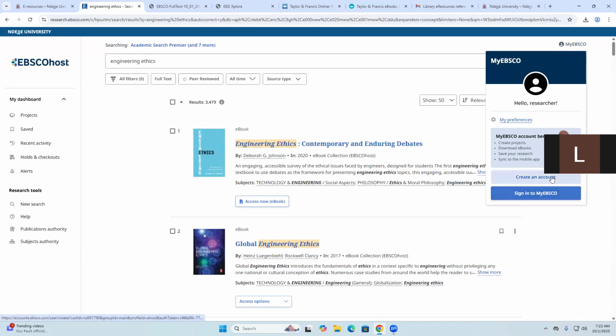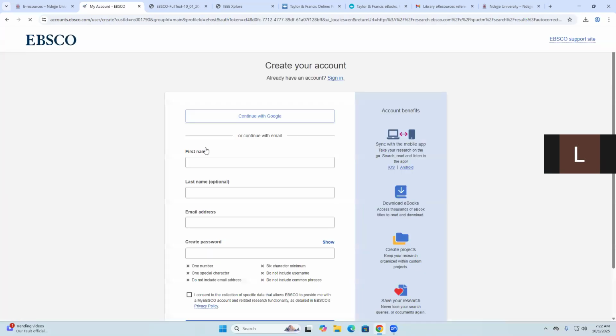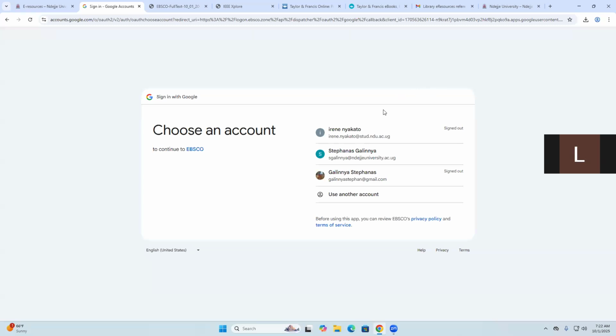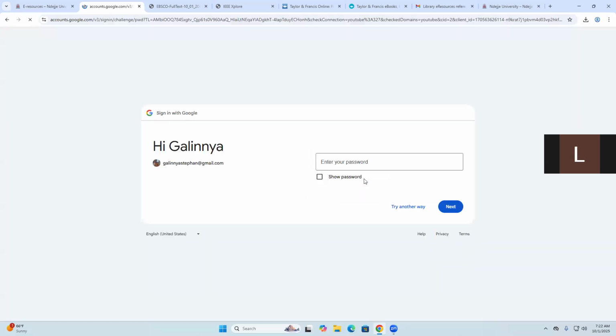If you don't have an account, you create one. If you need to create an account, this is what you do. You click on create account, then it will take you on. Don't type in your first name, last name, and email. Just continue with Google. We always use Google emails. So you select your Gmail, if it is there, and it will require a password if your email is not yet signed in. So you'll be required to sign in.